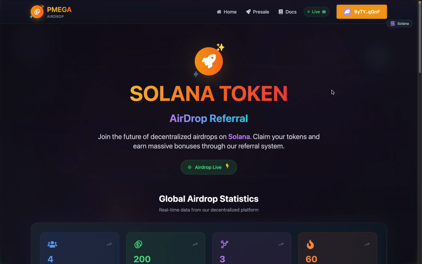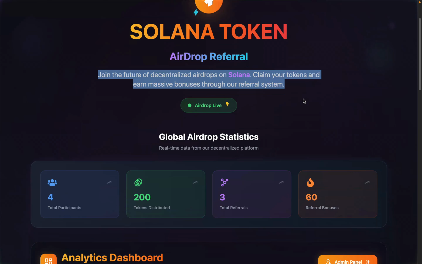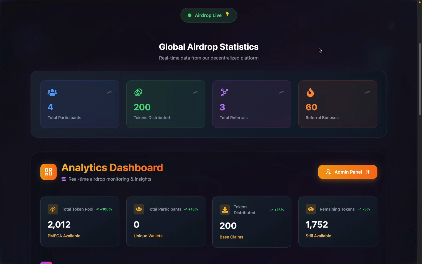Here we have the hero section where we are displaying the details about the airdrop. I have called this Solana token airdrop referral, but you can give details about your branding. When the user shares their referral ID, they will earn the commission. Right now the airdrop is live, and here they will find all the stats about the airdrop. Currently we have 4 participants and the total distribution of the token we have done is 200. We are providing 50 tokens as an airdrop, but you can set any quantity. It's totally up to you.